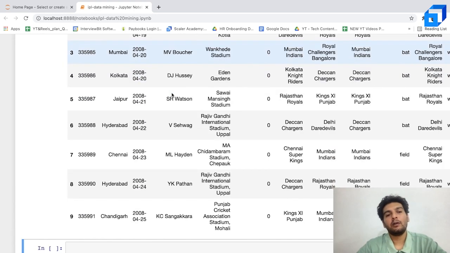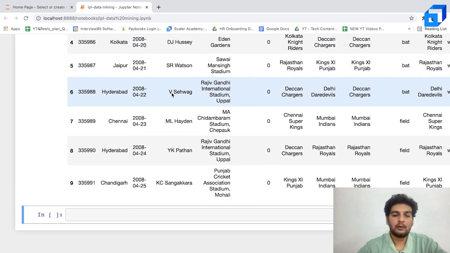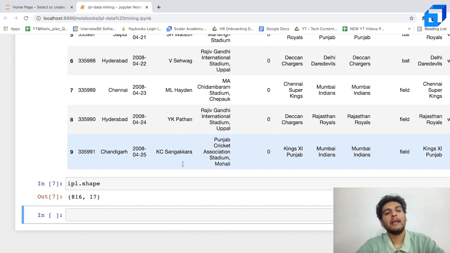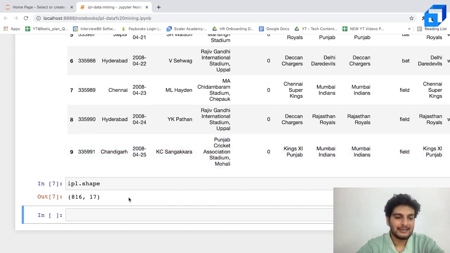Now let's say I'd want to find out the number of rows and columns which are present over here. For that purpose, let me write ipl.shape and let me run this. Let me actually remove these braces from over here. Now we get the result 816, 17, which means that there are 816 records and 17 columns. And obviously these 816 records represent the number of matches played in this data frame.